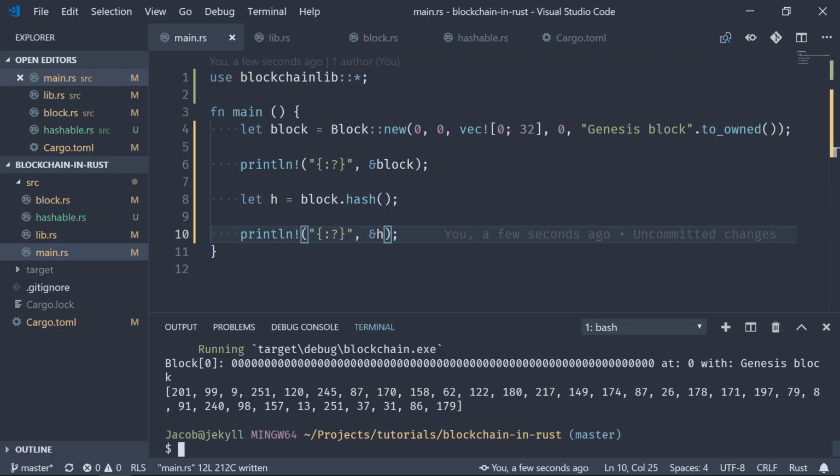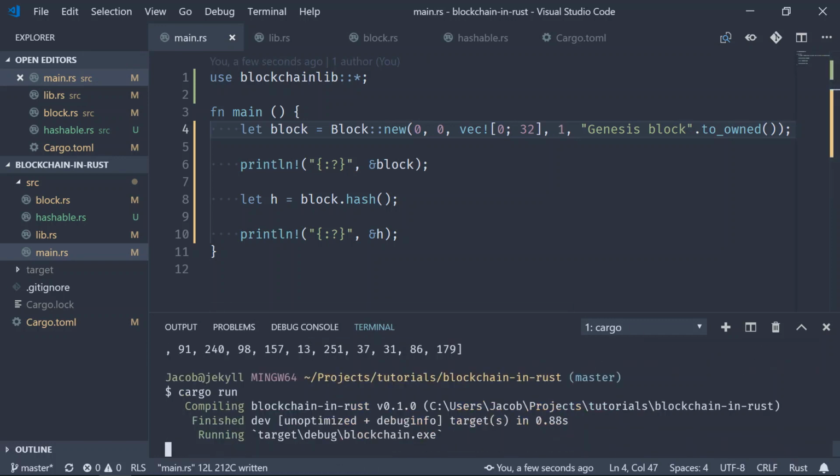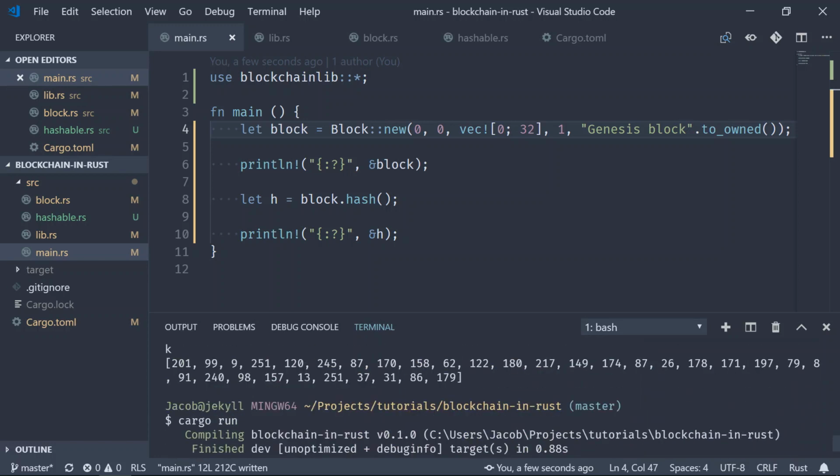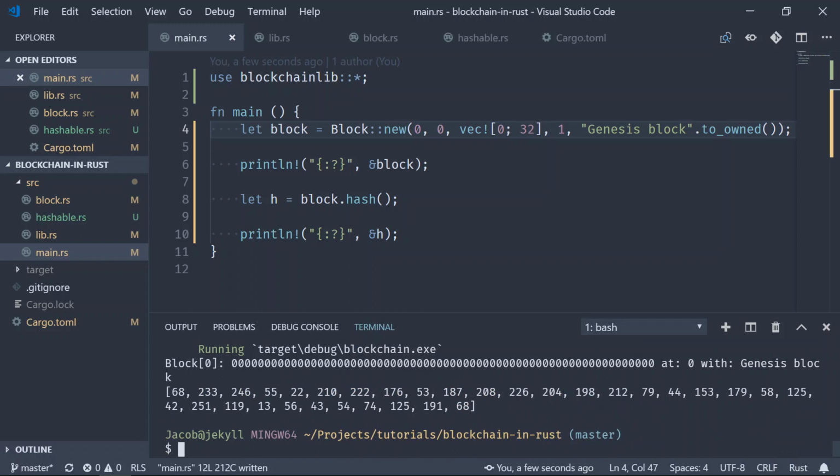So it's just this list of numbers: 201, 99, 9, 251. Beautiful. If we run this again, we should get the exact same thing: 201, 99, 9. But if I change this nonce just to 1, we're flipping literally like one bit, and run it, now it's completely different. There's probably no similarities at all. I mean, except it's 32 numbers in a list.